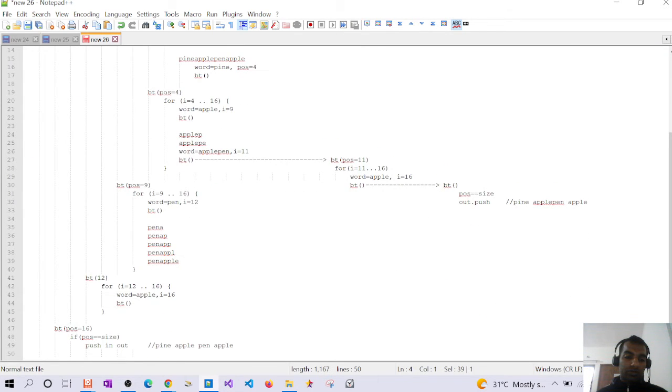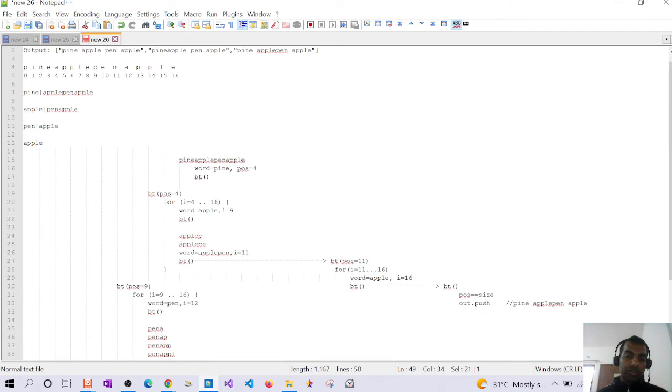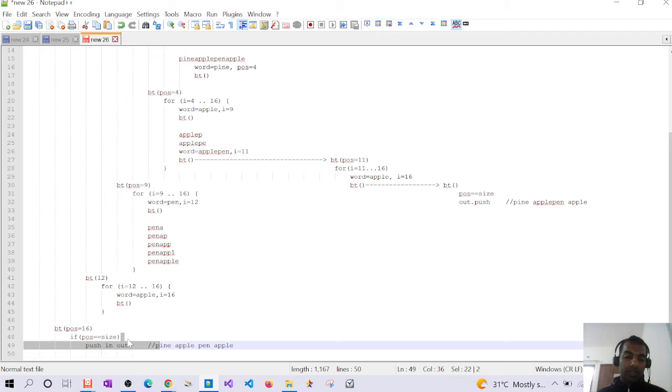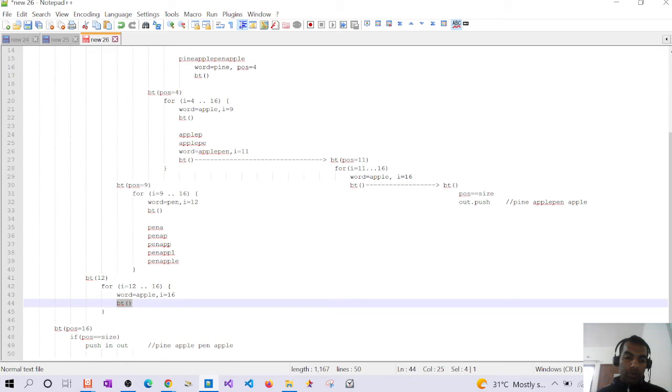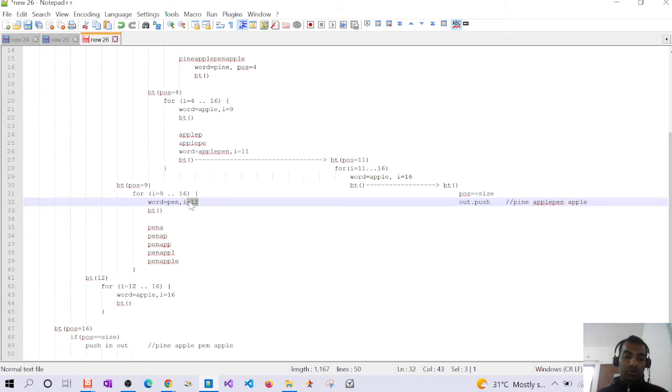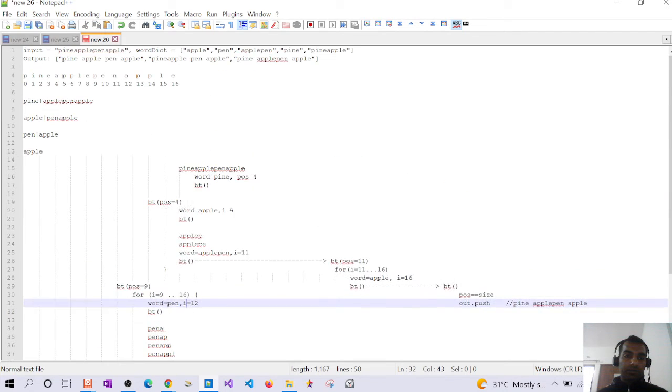In that case, we'll push into our out. So now in this case, pine, apple, pen, and apple will be pushed into our output. Now we will fall back. In this fallback, we were already at I equal to 16, so in this for loop, there is nothing to traverse. We'll come back here. Now in this for loop, we were at I equal to 12.